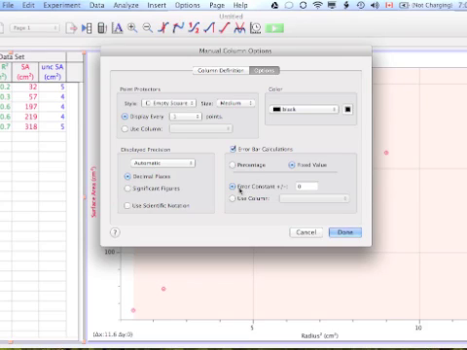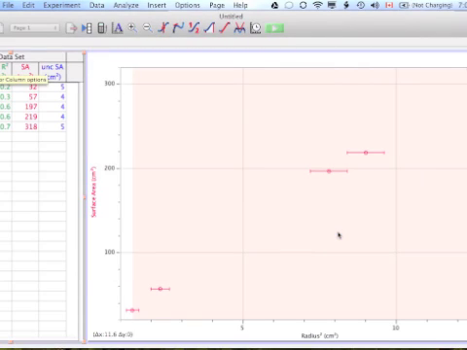And if the uncertainty was constant, the same value for each data point, which it often is, then you could just put that constant in right here. But since the uncertainties are different for each data point, we're going to use a column. So we're going to use uncertainty of radius squared as our error bar. And then we click done, and it's done.